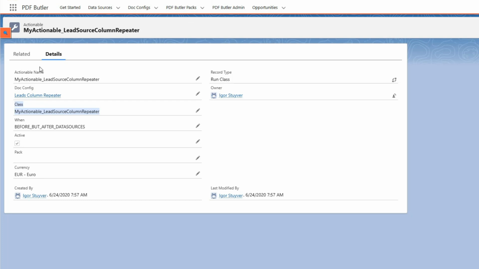If you're running it from a pack, obviously make sure that you also link the same .config to the pack. So, sorry, the actionable to the pack. Otherwise, it will only run from the .config. But if you need to run it from a pack, then it also needs this actionable on the pack.